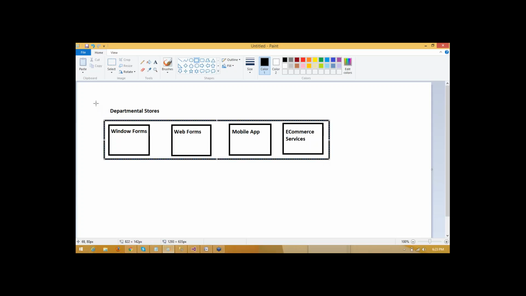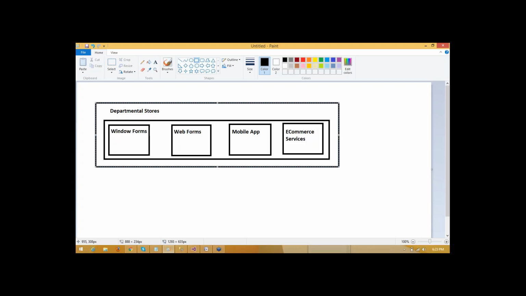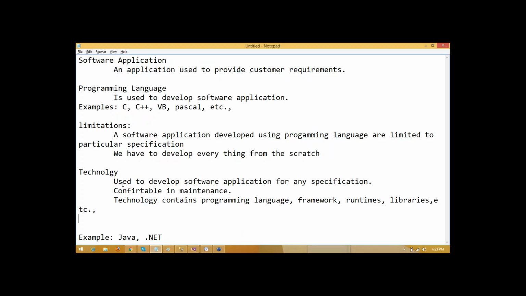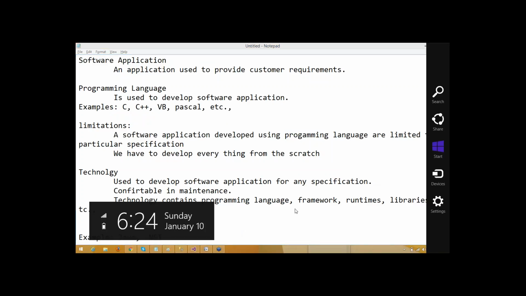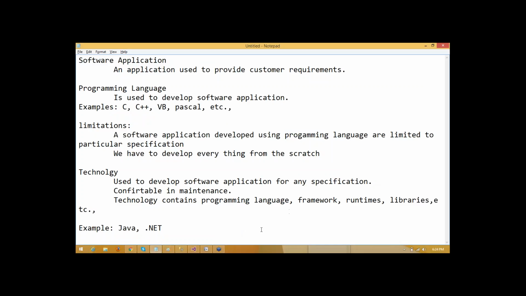An application which is required to be operated in all the specifications can be done with the help of technologies. These things cannot be done individually with a programming language. What we want to say here is that technology is used to develop a software application for any specification, and it is very comfortable in maintenance. Later, if he has any enhancements, we can easily do them. Technology contains programming languages, frameworks, runtimes, libraries, etc. Many technologies are available in the industry, and the famous ones are Java and .NET.